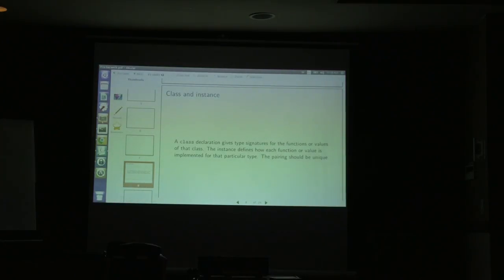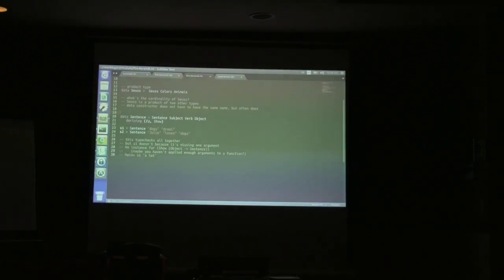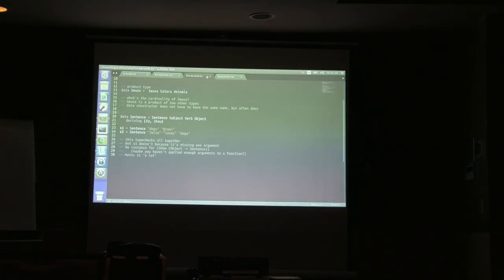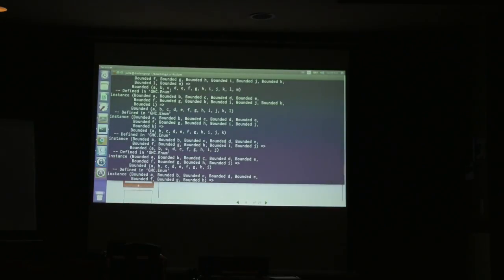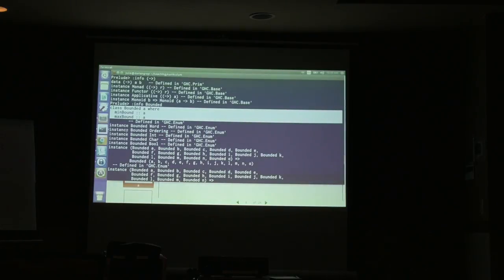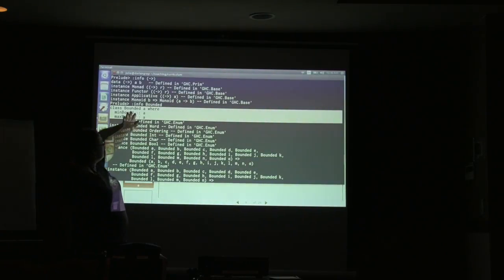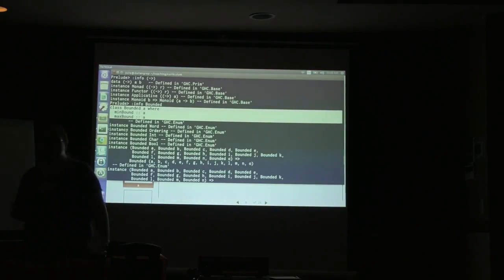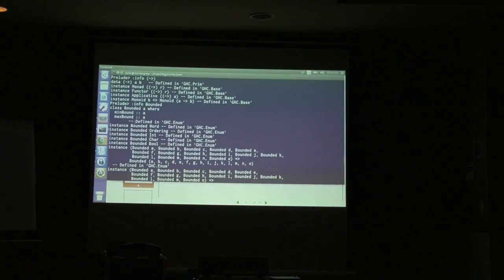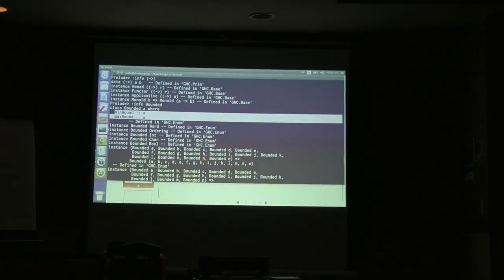All right, so the class declaration, like we were looking at for Bounded here, starts with the keyword class. And that tells you that you're getting a type class declaration. Then it's got the name of the class. The A is for whatever type the instance will be for, right? So the A is the type parameter. And then you get basically just type signatures. That's what's in a type class declaration. Type signatures.